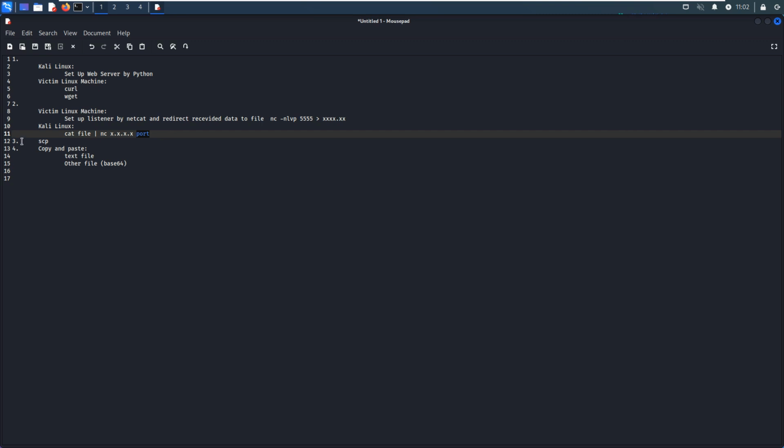And the third one, we can use SCP, and you know SCP allows us to transfer files bi-directionally. I think I've already demonstrated all of the techniques that you can see over here.